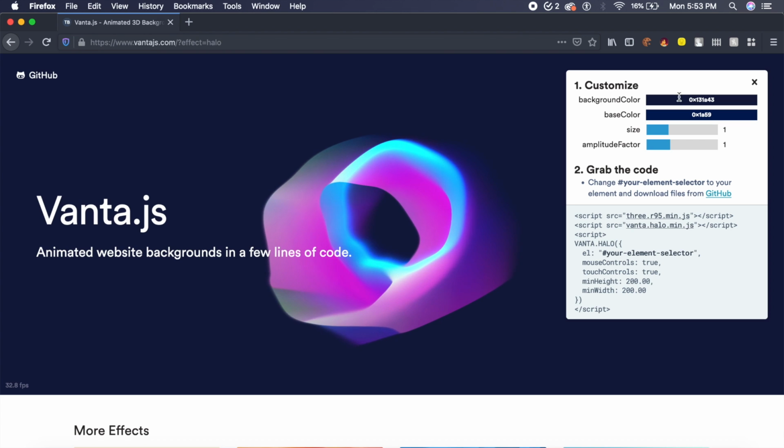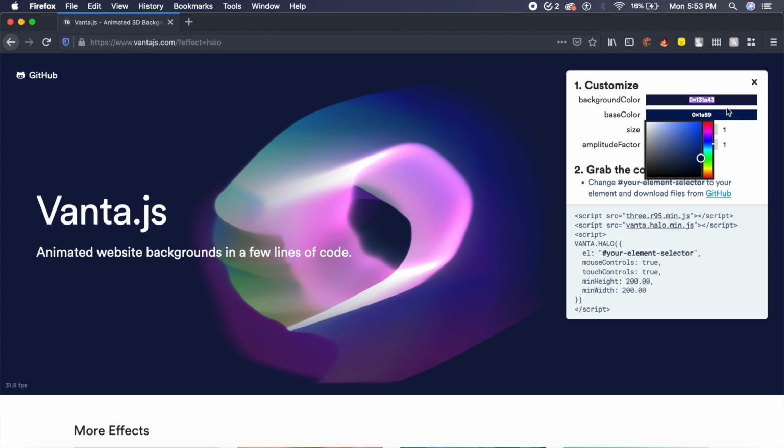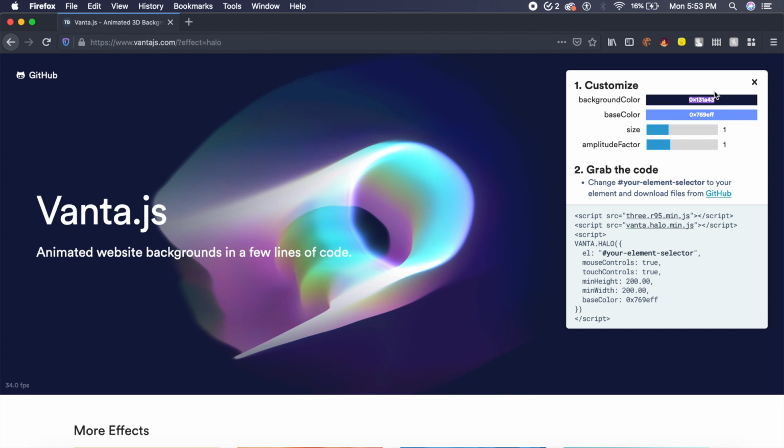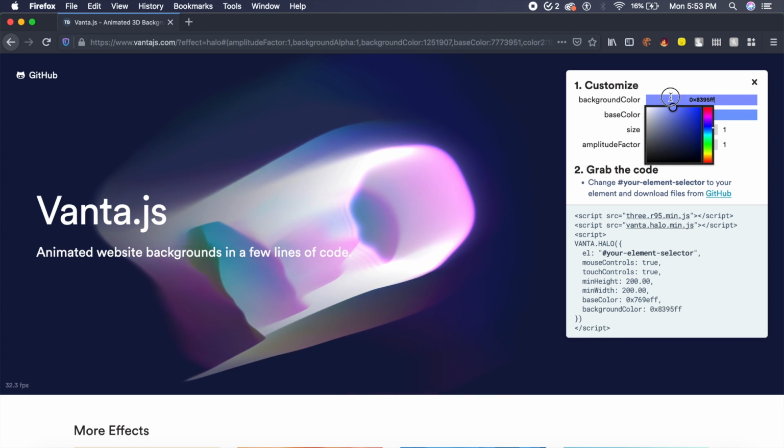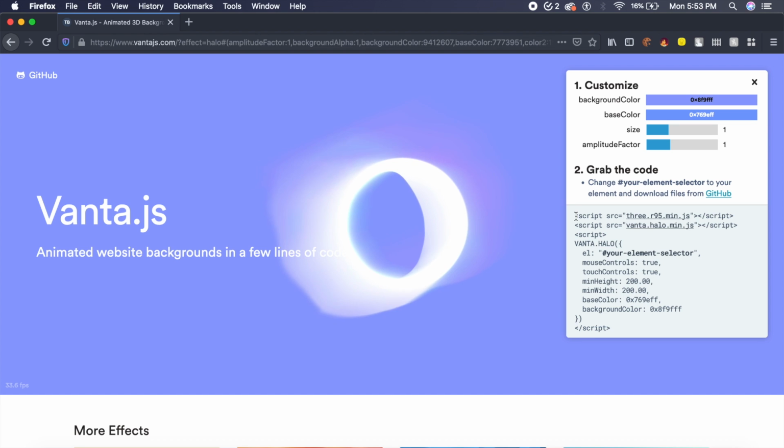And you will be able to customize this animation completely with whatever background color or base color that you want, something like this. This looks so cool. And you will just have to grab the code. Now I'll show you exactly how to implement this in Adobe XD.